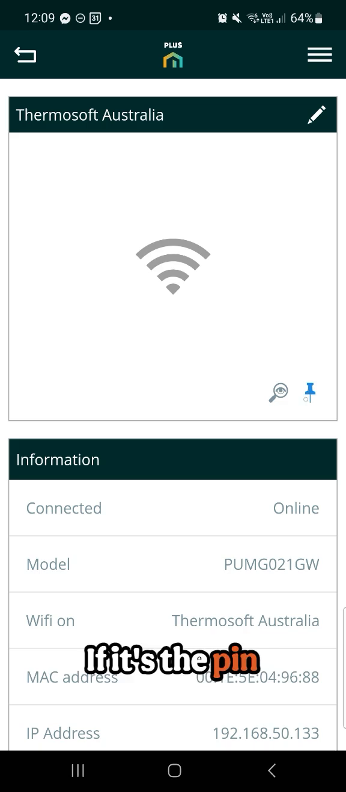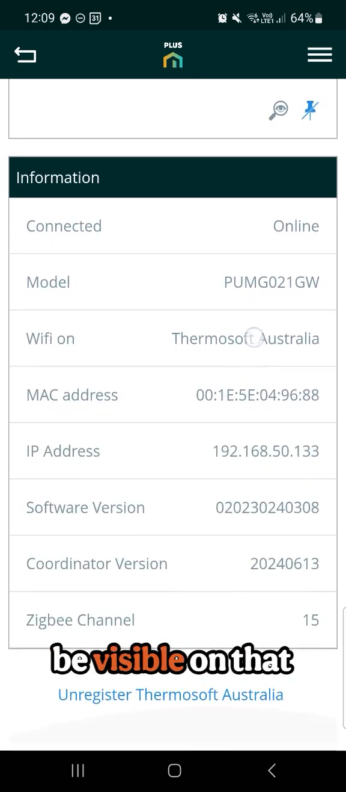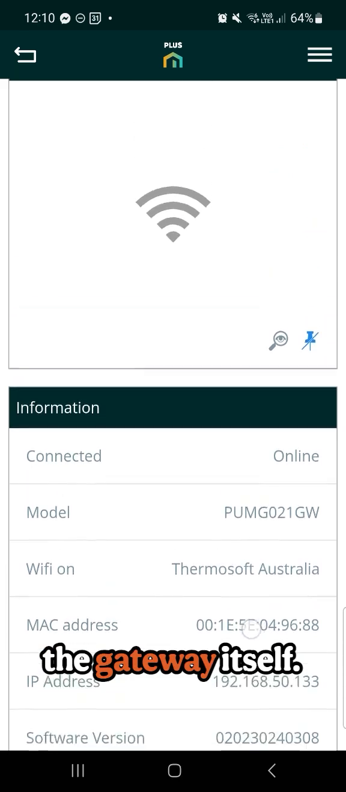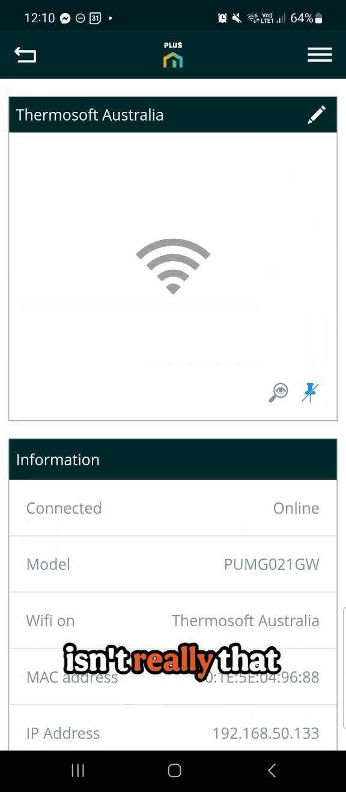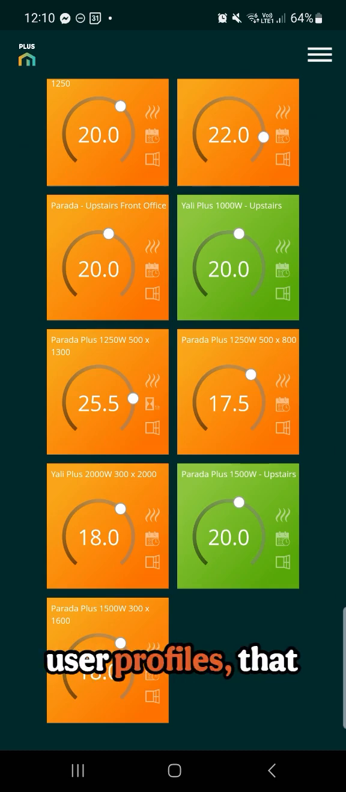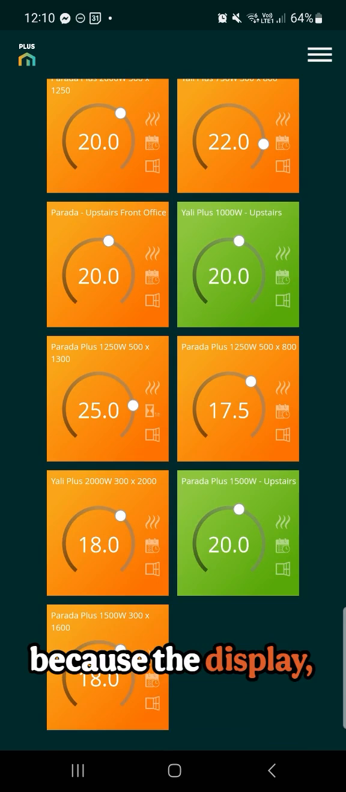If the pin is selected, it will show on that screen. If it's got a line through it, like that, the device will no longer be visible on that main screen view. The gateway itself isn't really that useful to us from that main screen, so I'm going to conceal it from view there. Now, if I log in from any of the other user profiles, that change won't have come through because the display, as I said before, is on a per user basis.